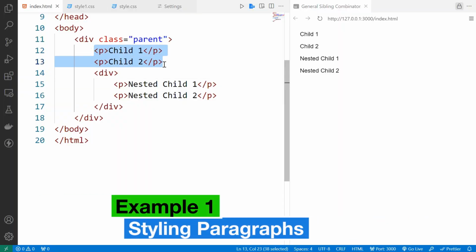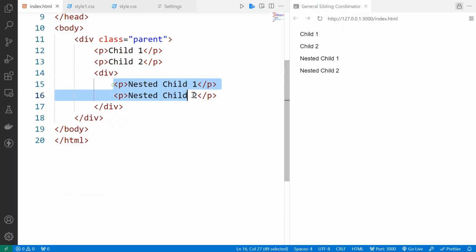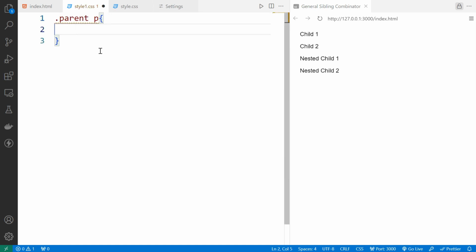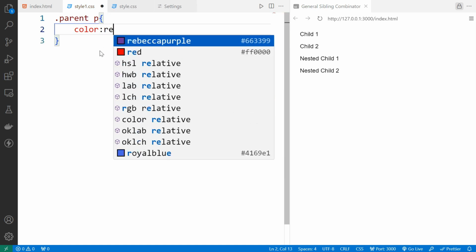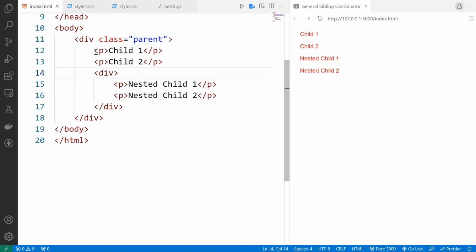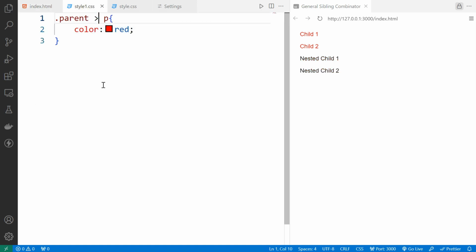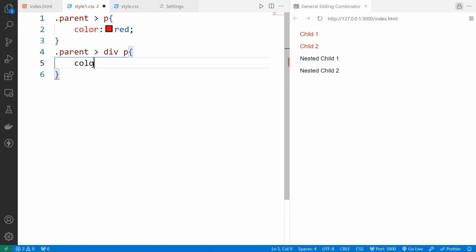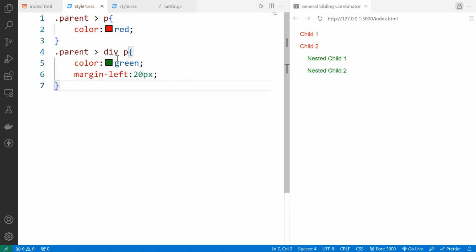Here our goal is to style all paragraphs that are child elements of a specific element. For example, if you write the selector like this, it will change the color of all paragraphs of the specific parent. But our goal is to select all paragraphs that are immediate children of the specific element. We just have to write the greater than symbol after the parent selector. Yes, only direct children paragraphs are styled. Like that you can change the style of other child elements.